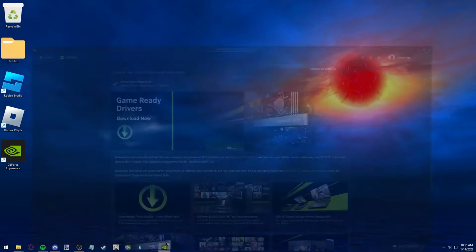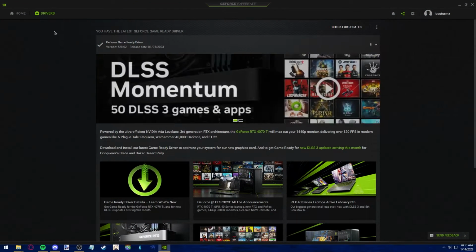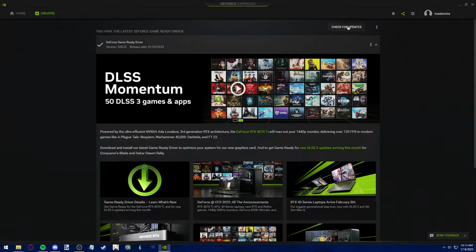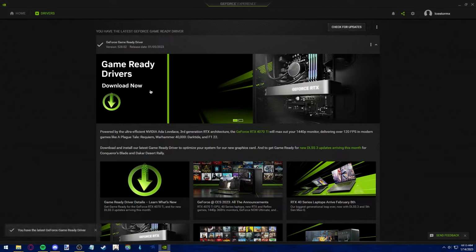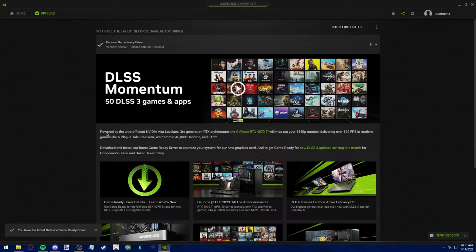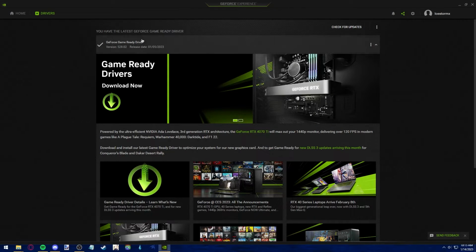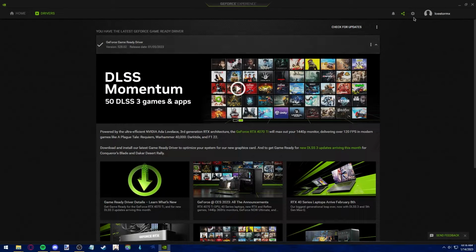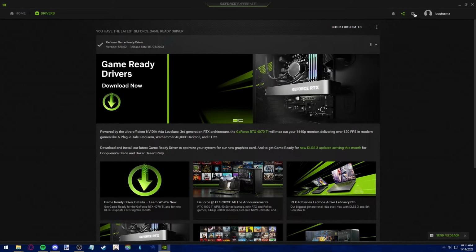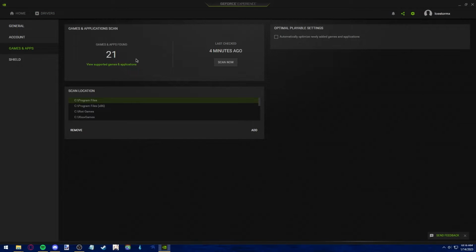Now, open up GeForce Experience and first go to Drivers and click Check for Updates. Make sure you are running the latest version of the GeForce Experience drivers. After you go ahead and update any drivers as necessary, go into the settings menu by clicking this cogwheel at the top right corner of the screen and select Games and Apps.